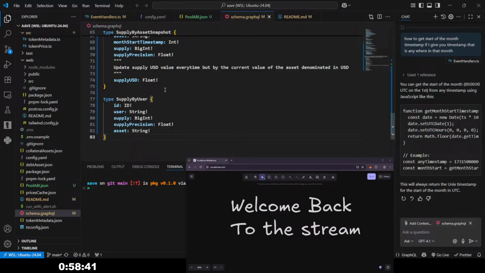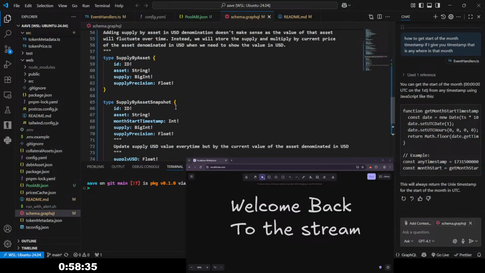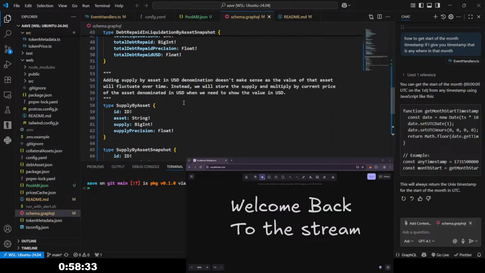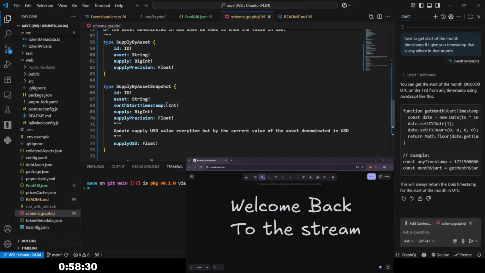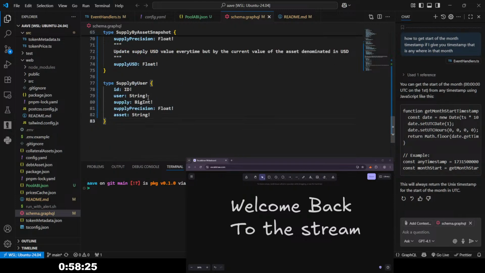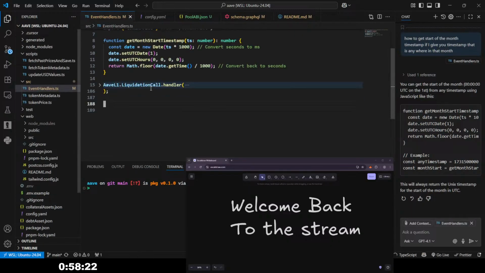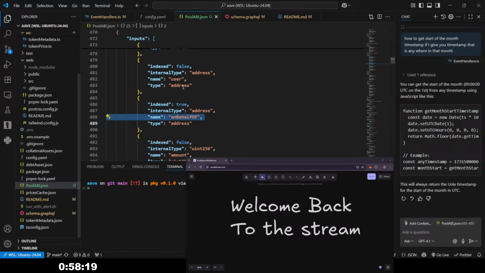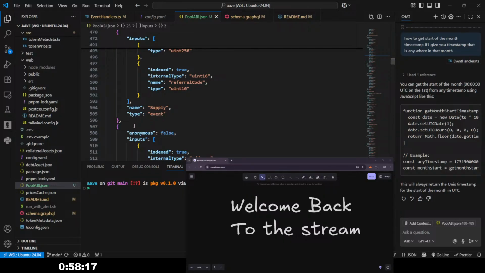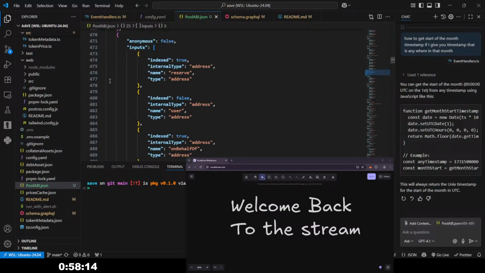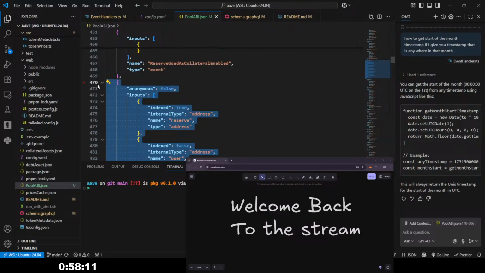Let's figure out this part, the supply part. Yesterday we talked about this, right? We want to track supply in terms of USD, supply by asset and by user. So let's first get the type, signature and function, yeah, function signature, event signature.